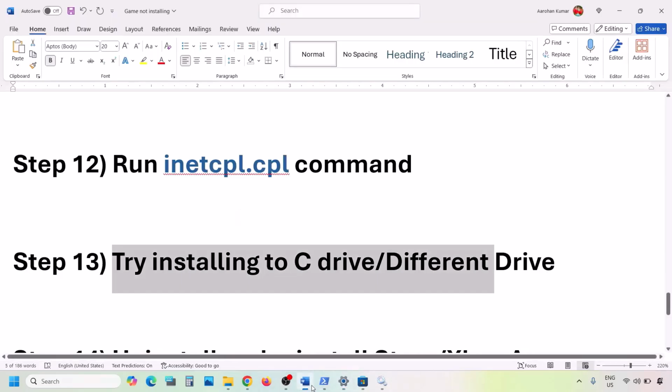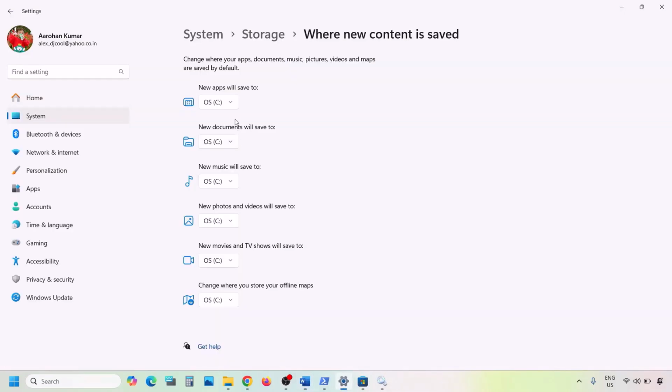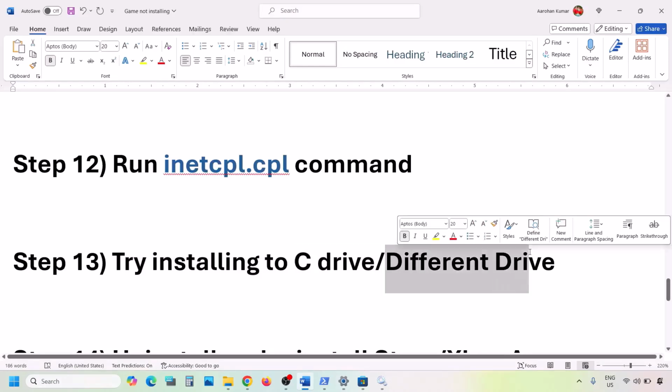So first of all, try to install it to C drive, change it to C drive, and then once you change it, you will see the apply option. Once you change it to different drive, you will see in front of it apply option, hit apply. So try to install it to C drive. If that does not work, you can try to install it to different drive and then check.